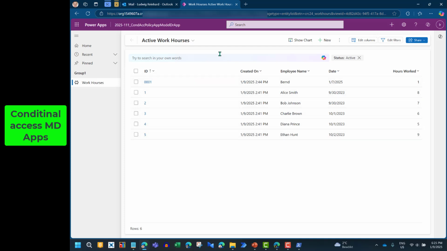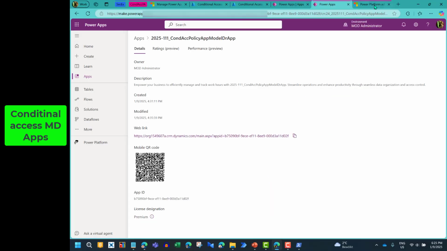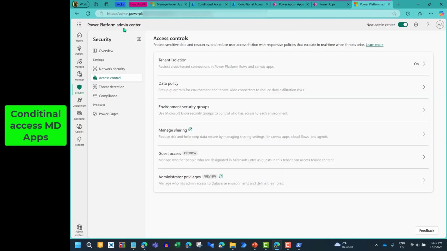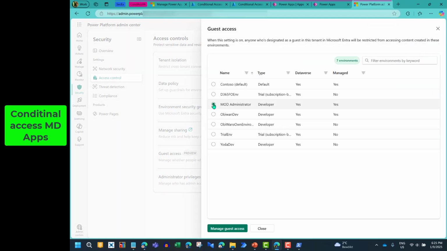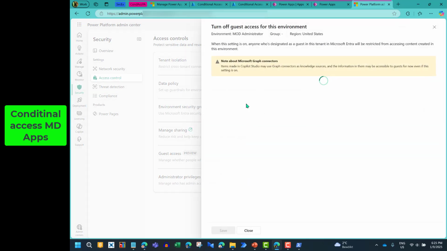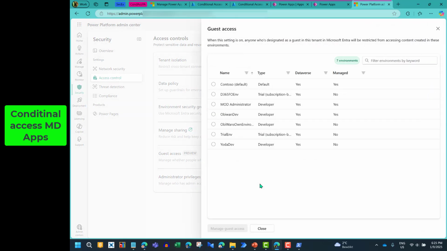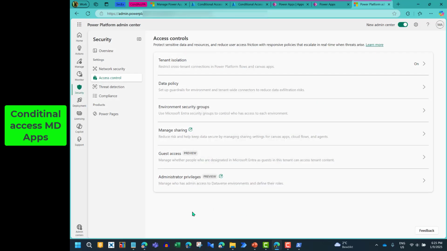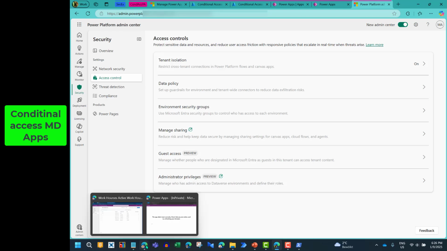Okay, but if we have model-driven apps, if we want to prevent that users, let's say guest users, access it, isn't there something else? And the answer is, of course, yes. And this other thing comes here in the Power Platform Admin Center with the access control. I have here something, guest access. This is my environment. And now if I toggle this on and save it, then let's try again if we can open this app.